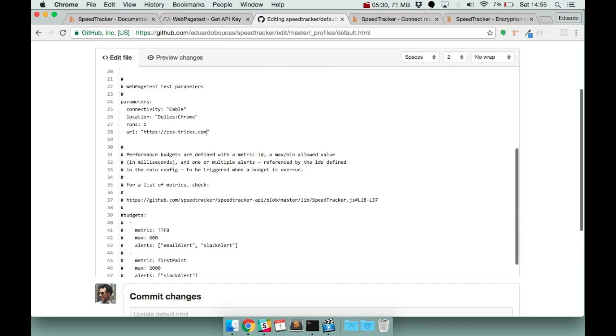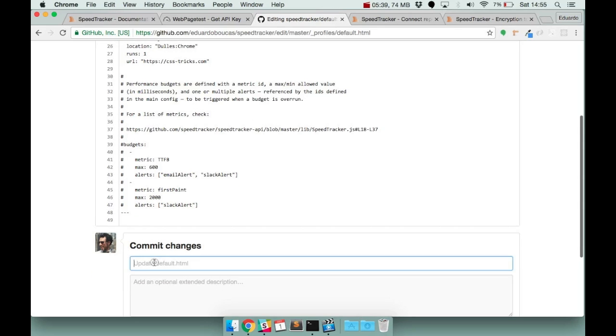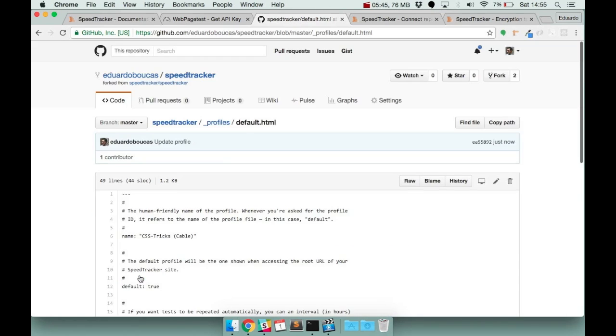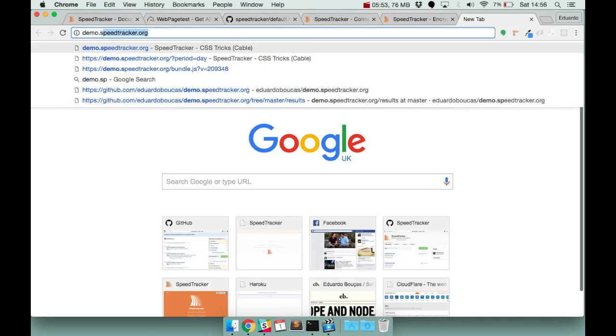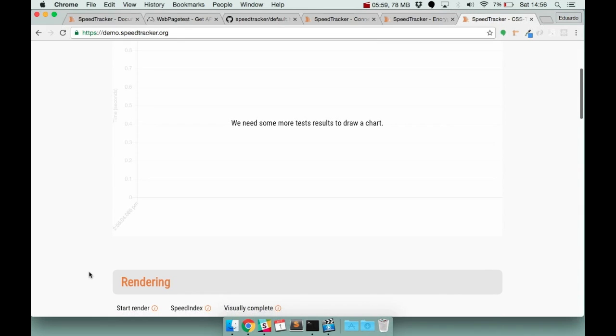You can specify budgets for any of the performance metrics specific to this profile, and if you've previously defined alerts in the main config file, you can trigger them when a budget is overrun. You can now navigate to the URL of your new SpeedTracker dashboard. We don't have any data yet, so let's take care of that by running our first test.